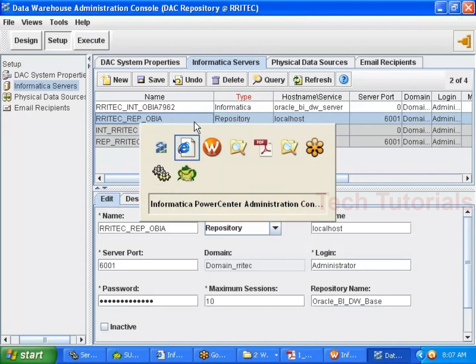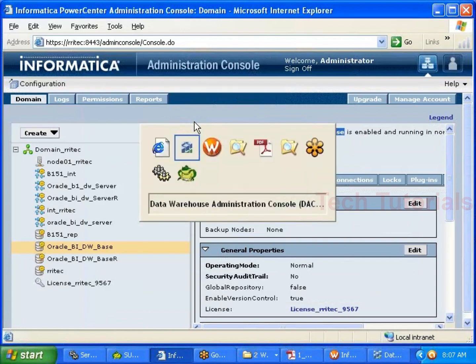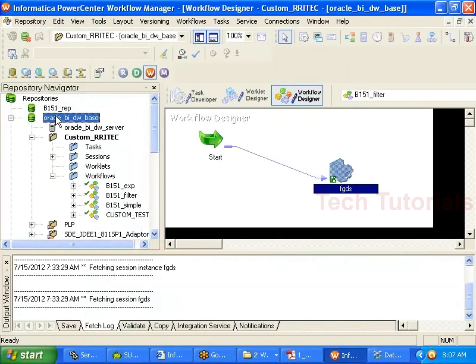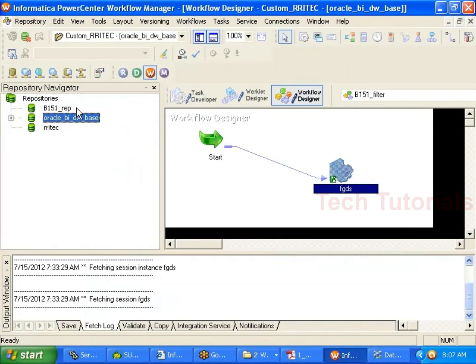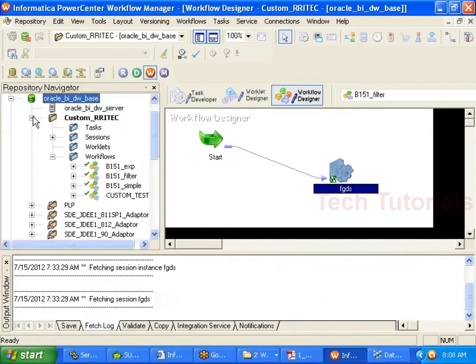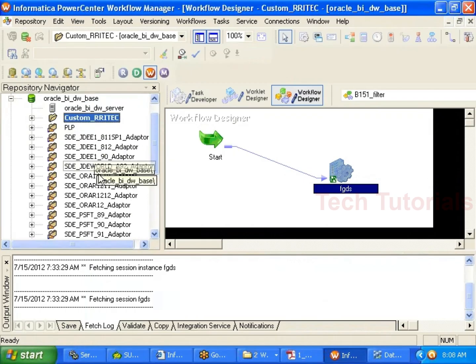Okay. Now DAC came here, and here I have so many repositories, right? But out of all these repositories, I need to talk only with this one. Why? Because of the configuration I gave, this one. Are you clear? Now, after it expands this one, it sees, yes man, I have so many folders available. Custom RRITech, PLP, this one, that one, so many things are available.